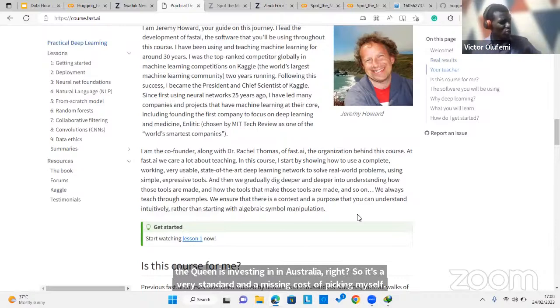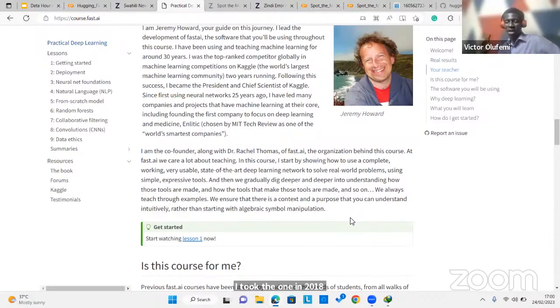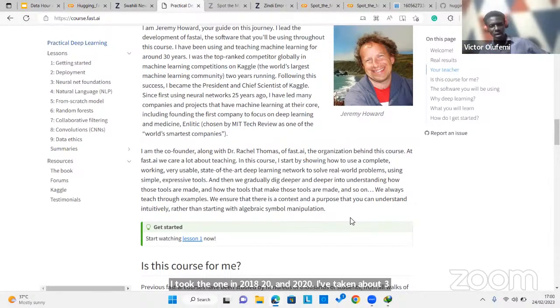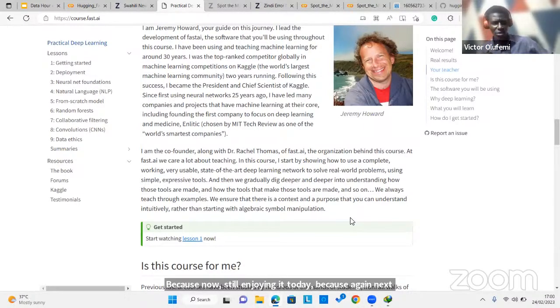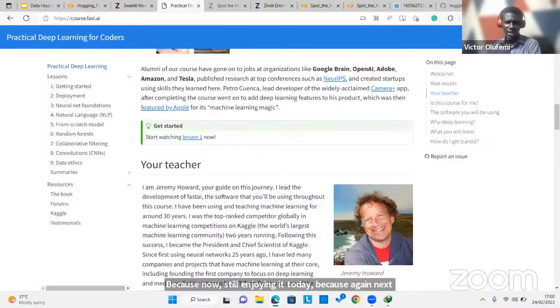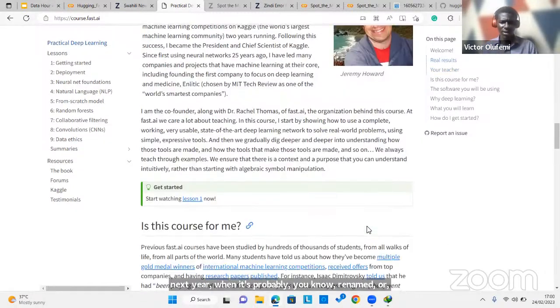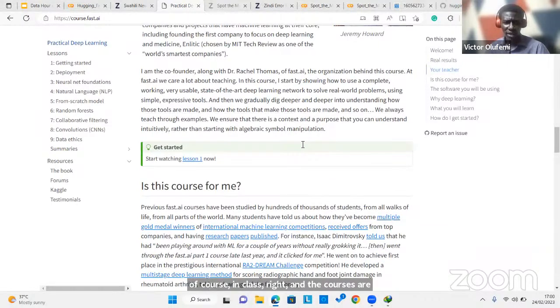I've taken it myself. I took the ones in 2018, 2019, and 2020. I've taken about 3 FastAI sessions like that, and it has been really amazing all the way. There are always new things coming out, so in as much as you take the course now, I'm still enjoining you to take the course again next year when it's renewed or taught in class. The courses are released for free every time after sessions in Queen's University.